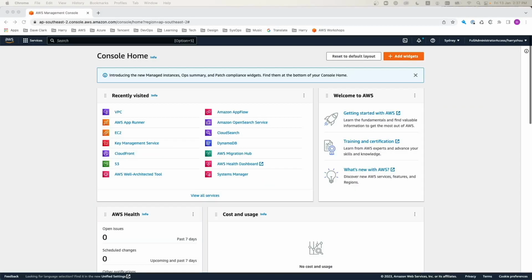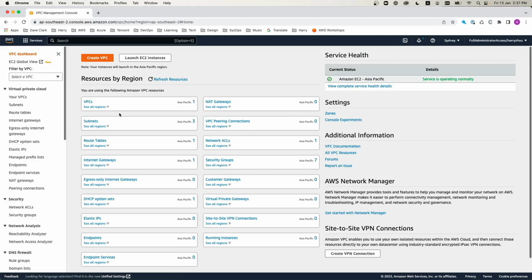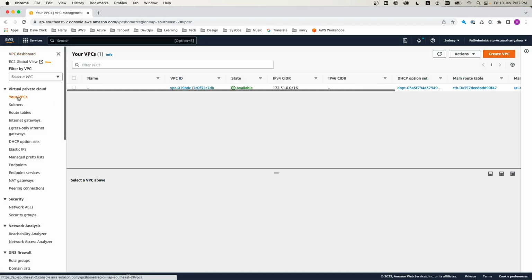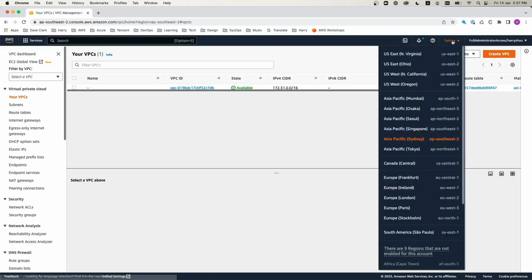Okay, now let's go to our AWS account. First, we need to create our first VPC. Let's just click here. And now we can have a look at what VPCs we have. This is the region that I usually use. We can go to any of the regions, for example, Singapore.